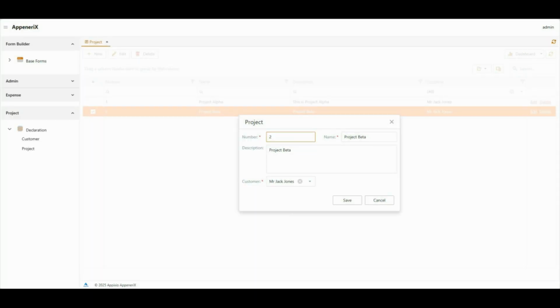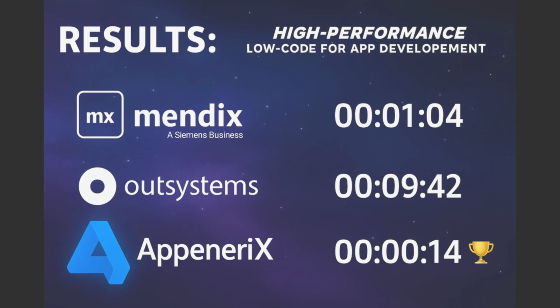AppeneriX is the future of enterprise solution building.